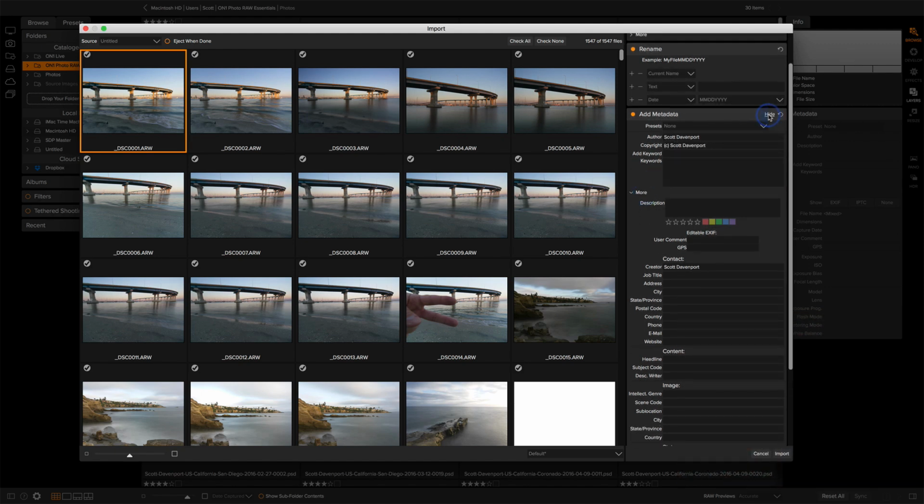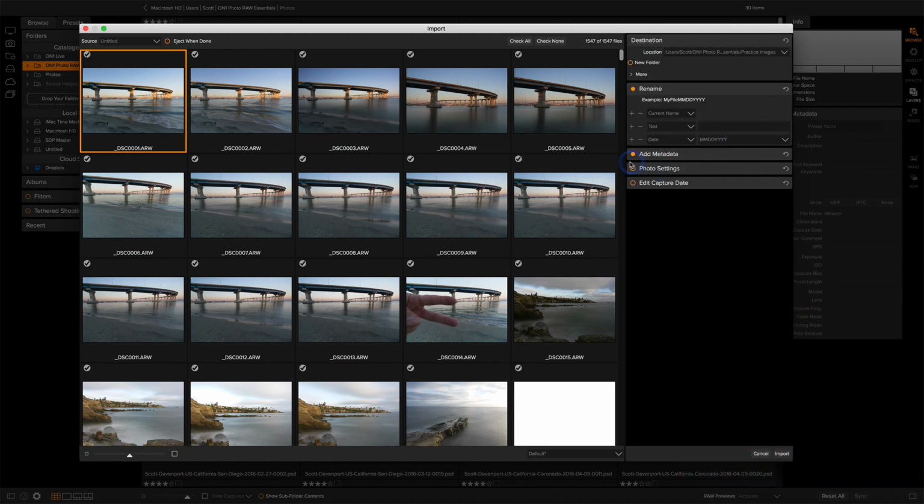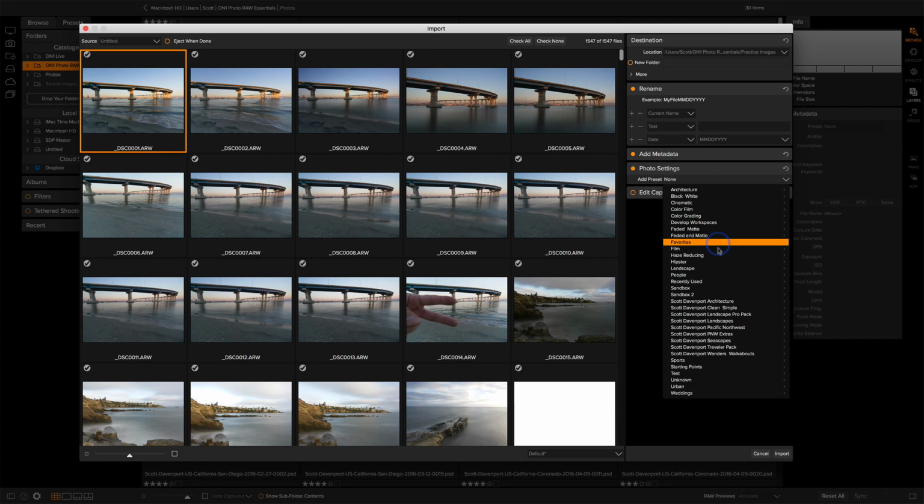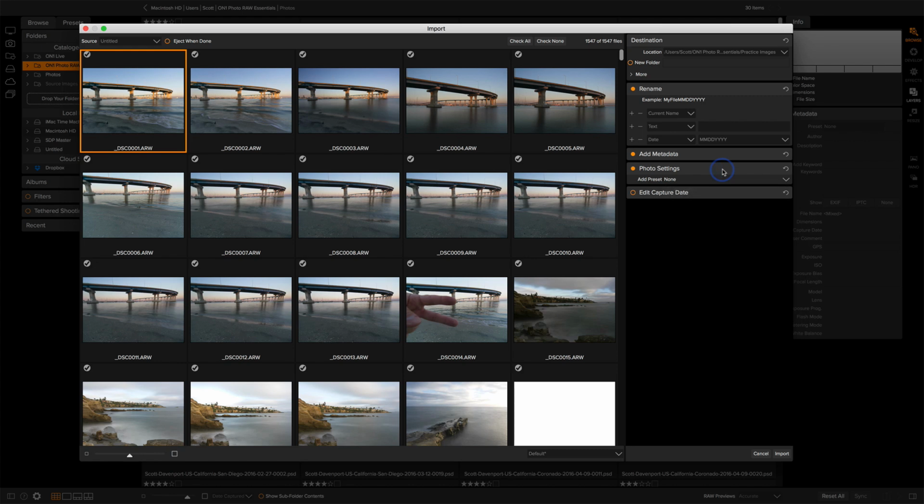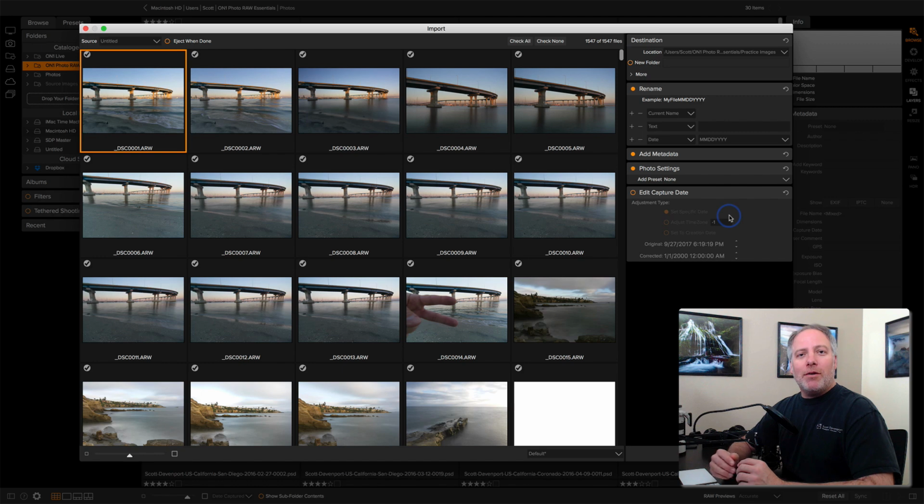The remaining options here are that we can assign photo settings. So if you'd like to apply a preset during the copy of your photo, we can do that here. And you can also edit the capture date. Sometimes if you're shooting in a different time zone and you forgot to change the time zone of your camera, you can adjust the capture date while you're bringing the photos onto your main system.